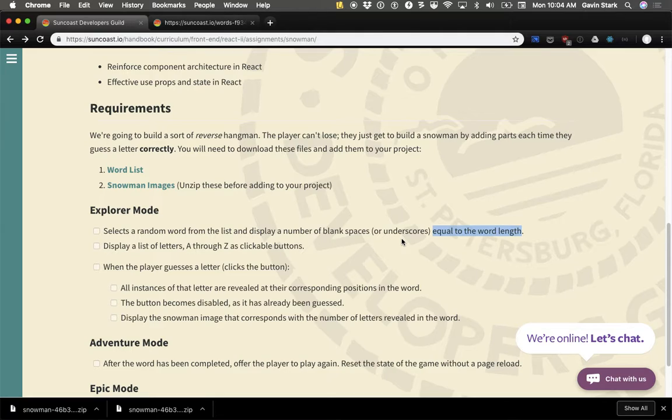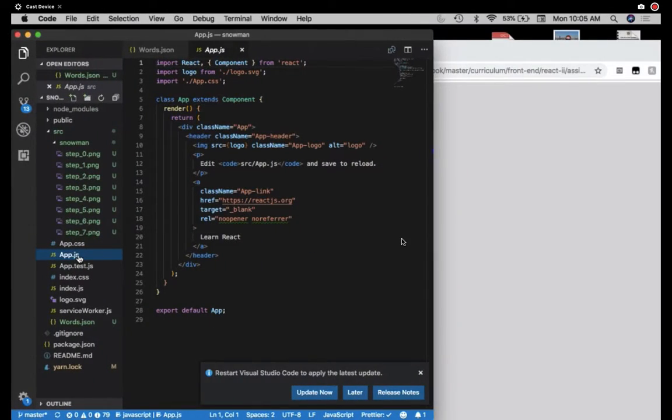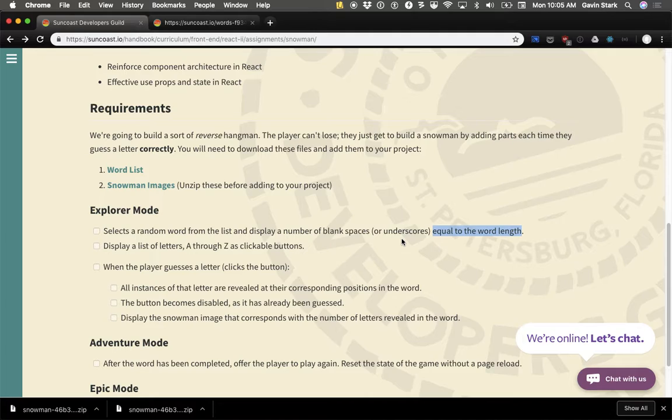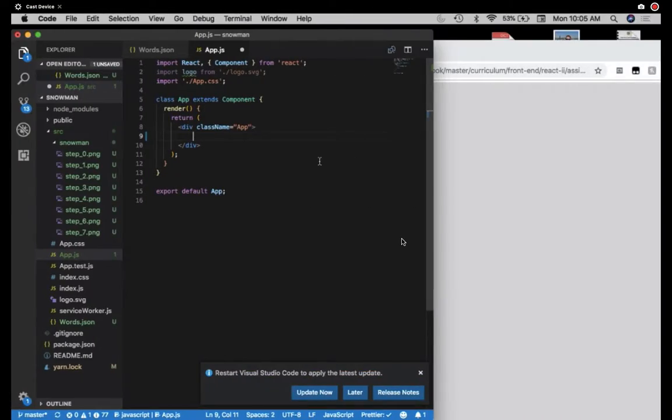So from a user interface perspective, we have a number of blank spaces equal to the word length, and we have a list of letters A through Z as clickable buttons. So why don't we just build that user interface? Let's build a user interface that has a set of blank spaces or underscores. We said that our words so far are 7-letter words. Let's just use 7 for our static mockup. And then let's make a list of letters A through Z as clickable buttons.